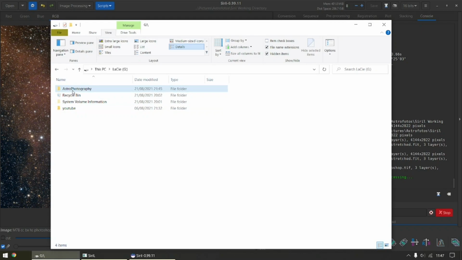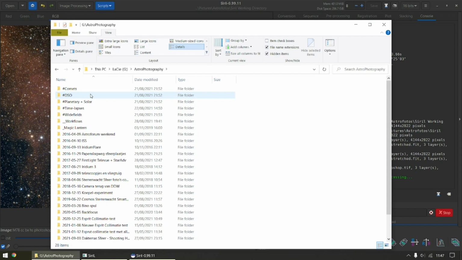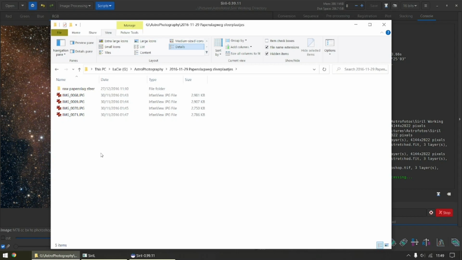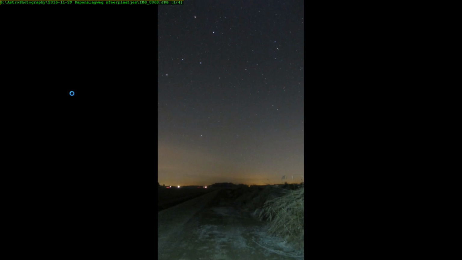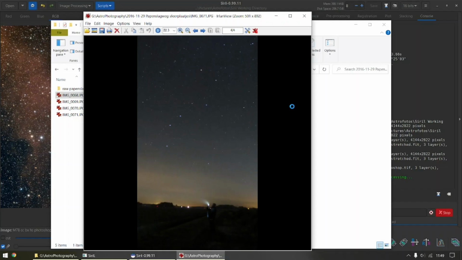So I have my astrophotography folder, and I try to organize things by object type. So I have images I shot of comets, I have DSO objects, planetary and solar, time lapses, wide fields. I store some other stuff that are astrophotography related, but not really categorizable. And there are folders that do not really fit in one of the previously mentioned categories, such as, for instance, this. These are some images I shot on a cold winter night, and yeah, I saved them. Don't know why actually, but you know how this goes when you have the room for it.